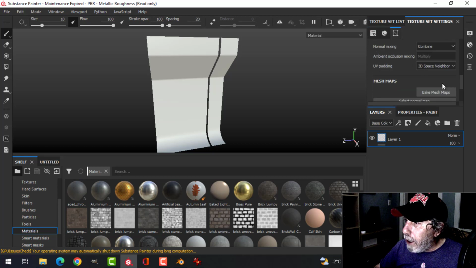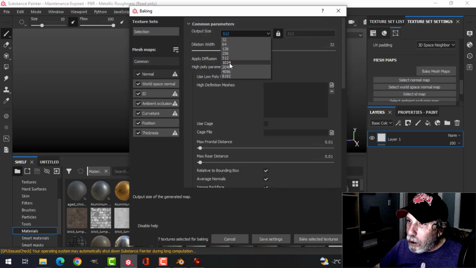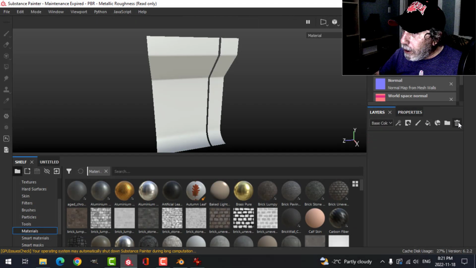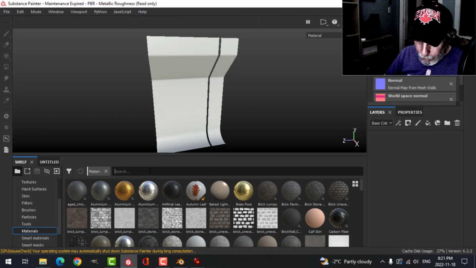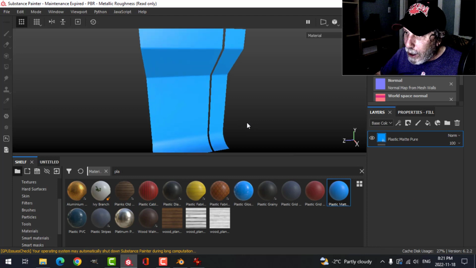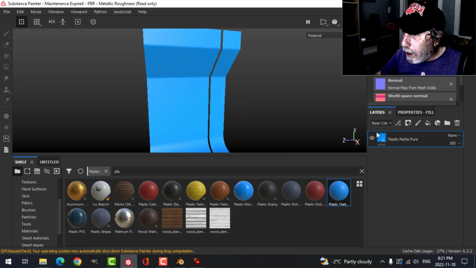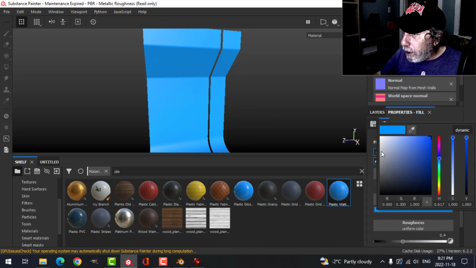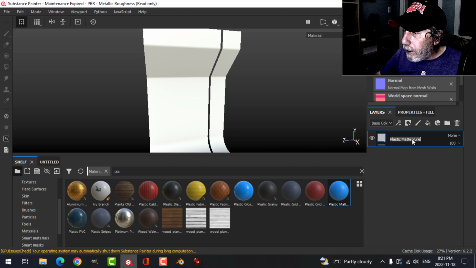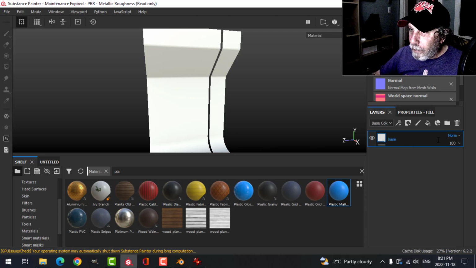And I'm going to bake the mesh maps. I'll do them at 2K. And I'm going to delete the default layer. And under materials, I'm going to search for plastic. I'm going to use the same plastic I've used before, this matte plastic, which I think comes with Substance Painter. But I'll go in here and change the color to close to a white color. And that's going to be my base. I'll just call it base.